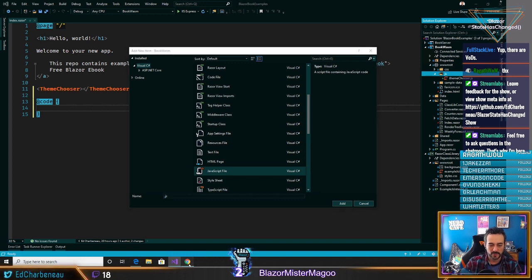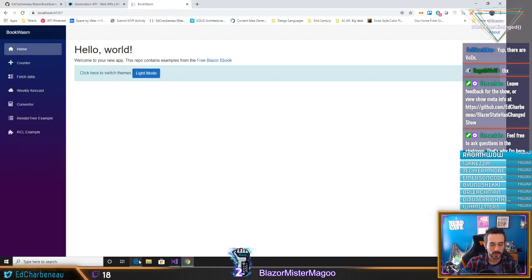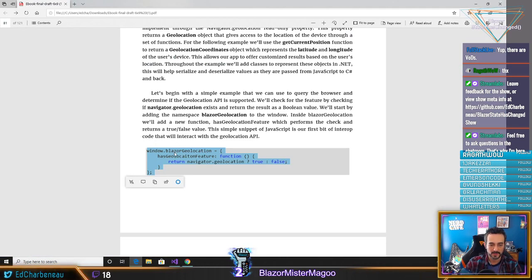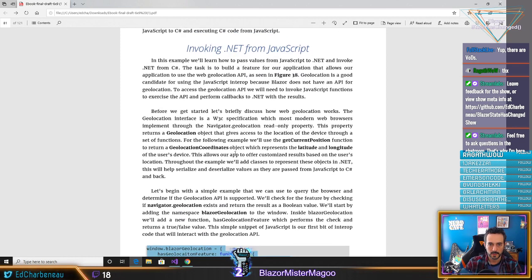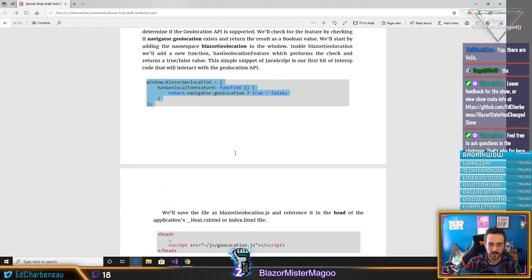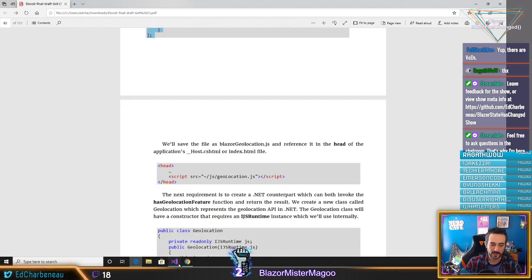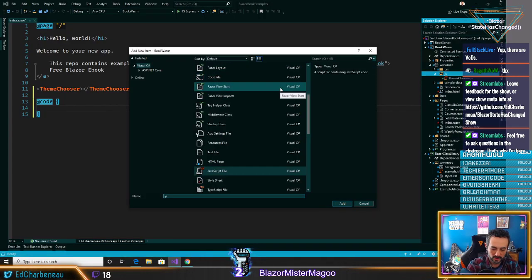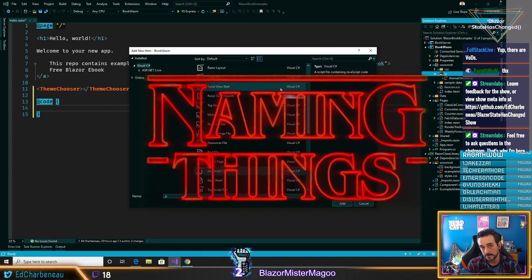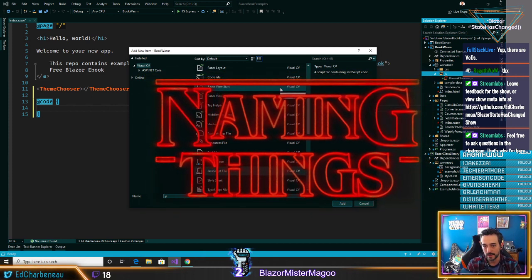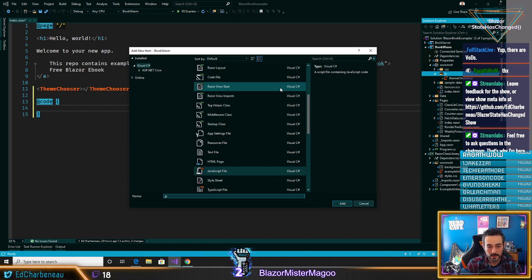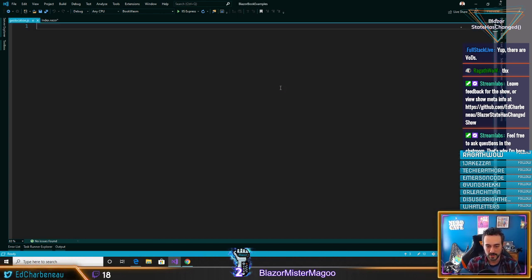So we need a JavaScript file, and I want to name these exactly like the book says so people can follow along very easily. Let me see what I named it in here. Geolocation.js. Sounds good to me. Naming things is hard. It's one of the hardest things that we do in development, just naming things. So geolocation.js is what we're going to name this one.